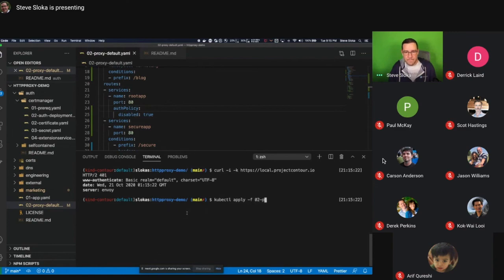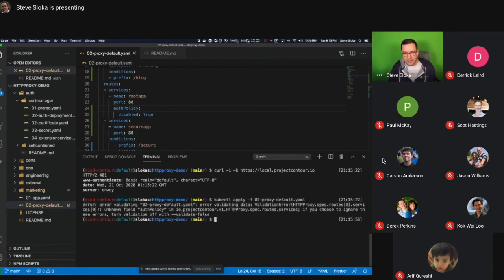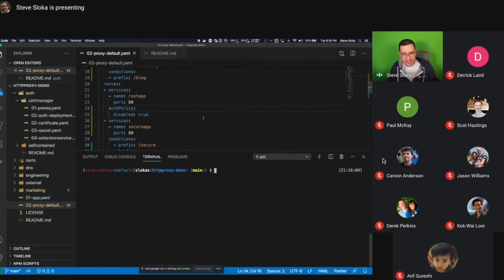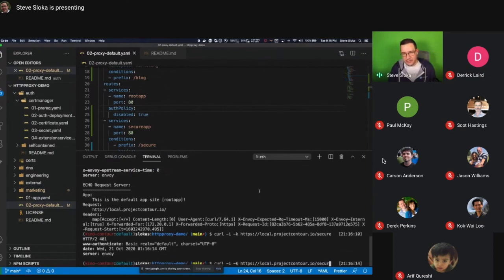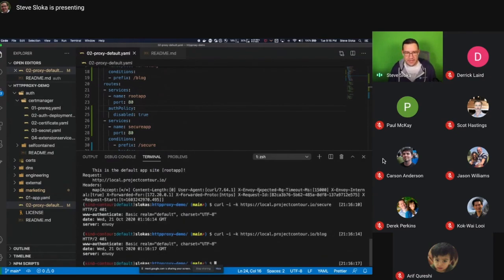the auth policy, I do it again. I'll get YAML right one of these days. So now, in theory, if I do a curl, this one should not require auth, and now it doesn't. But if we hit /secure, or /blog, or any kind of resource, it is now requiring auth, which is cool.